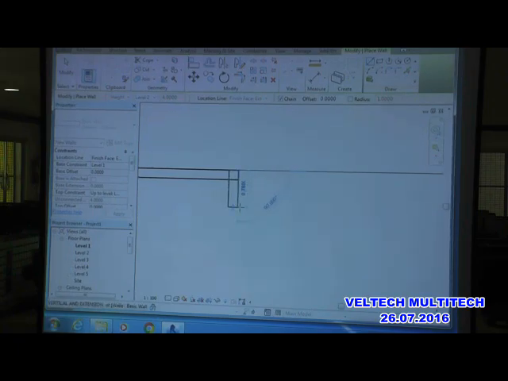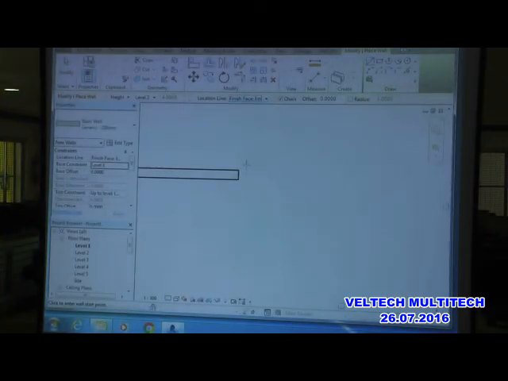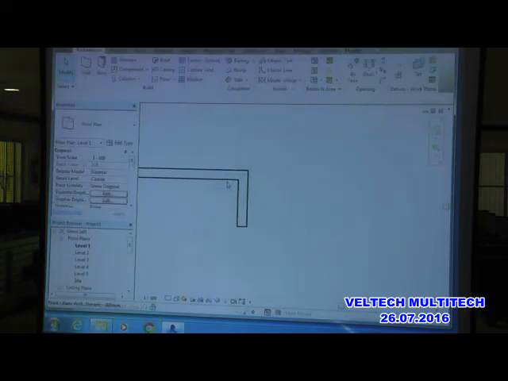So, in order to change that, go to this. Give finish face interior so that now it will take at the interior. Okay, if you click it, this portion will also be covered. So that is finish face interior and finish face exterior.